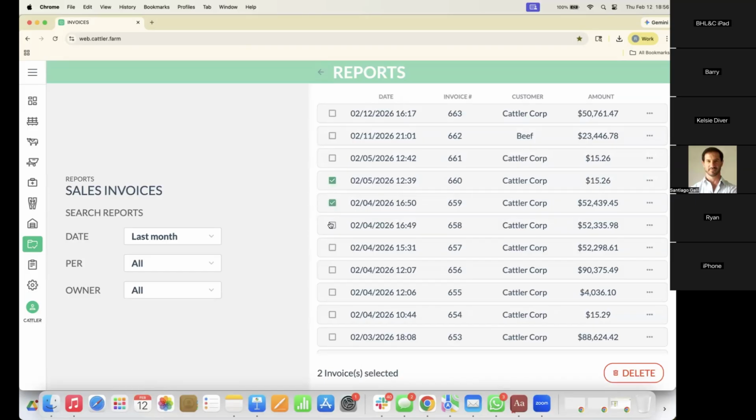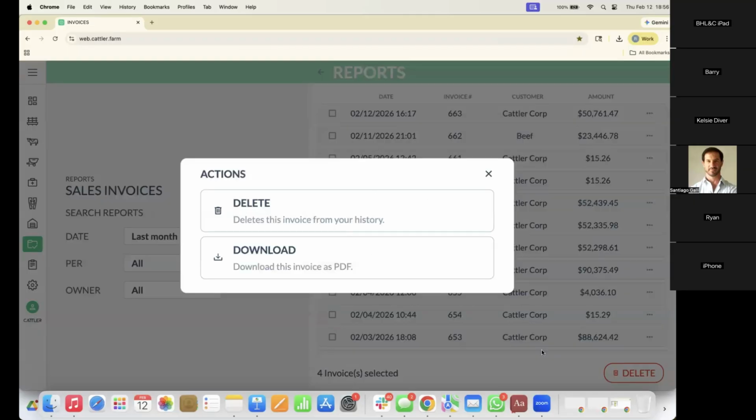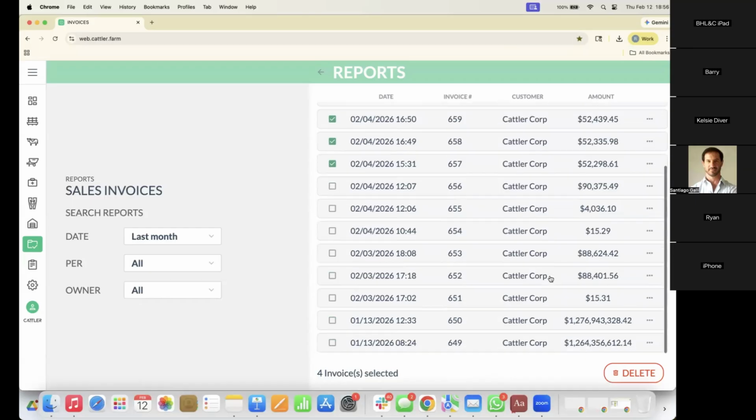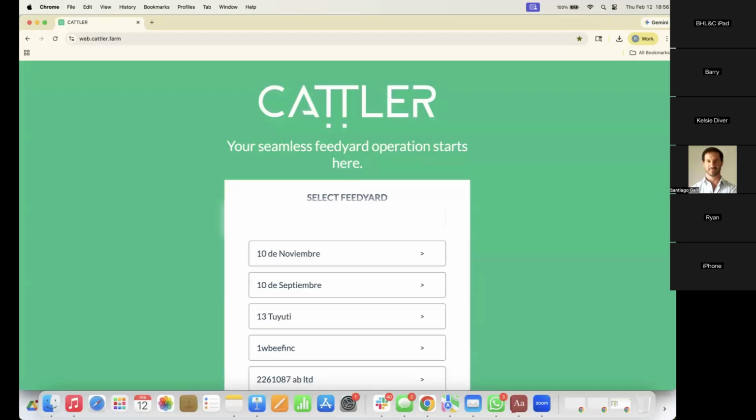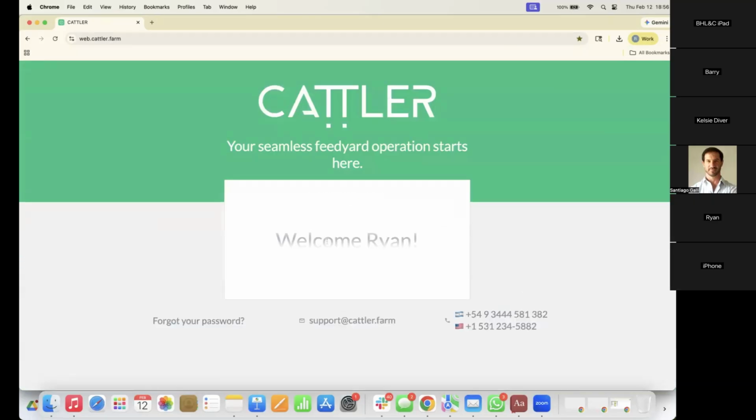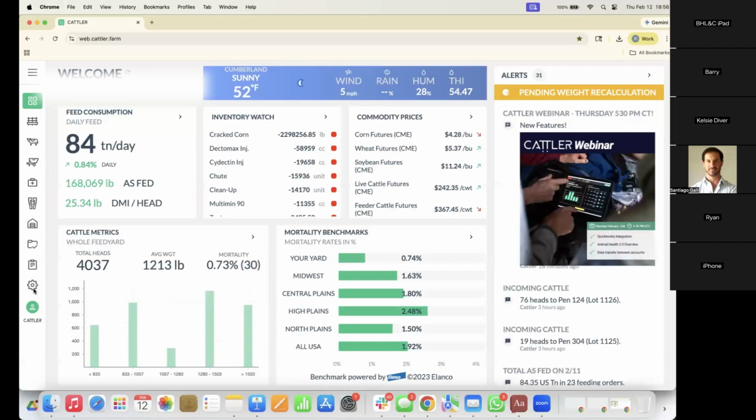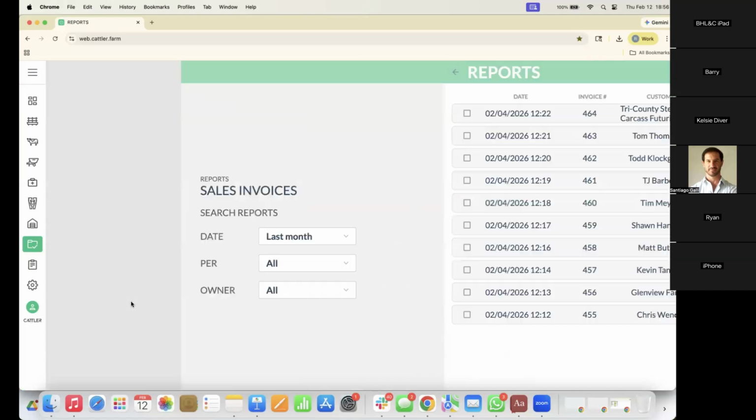I can click on most of them, and I can download them. Since I don't have it connected, why is it not connected? I'm going to go to somebody who does have it, one of the yards that already has it. They've been a tester for us, and I'm going to go to their billing invoice.